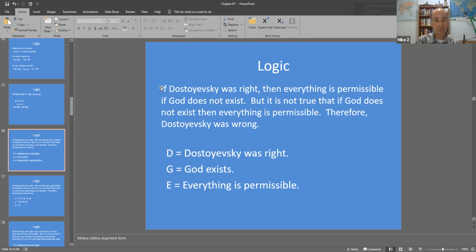So I'll just read this out. If Dostoevsky was right, then everything is permissible if God does not exist. But it is not true that if God does not exist, then everything is permissible. Therefore, Dostoevsky was wrong. So that's a weirdly constructed paragraph, isn't it? It's a little bit hard, perhaps, to understand what's trying to be expressed here.